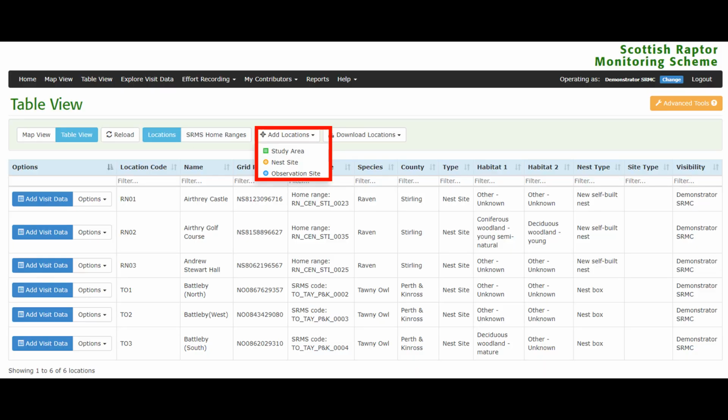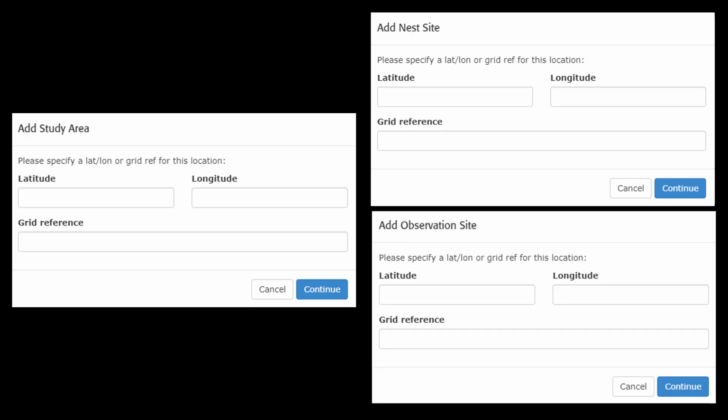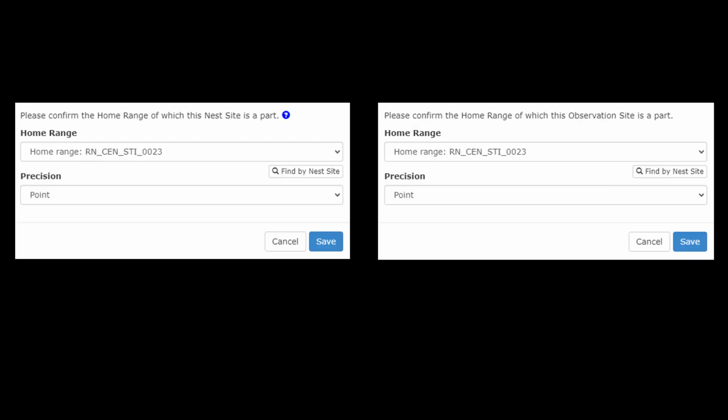Locations can also be created in table view by selecting the appropriate location type from the Add Locations drop-down list in the toolbar above the table. To create any of the location types, you need to type in either the latitude and longitude or grid reference. You are perhaps more likely to create locations via table view if you already have a known grid reference for the site you're creating, perhaps having taken a GPS reading when you were in the field.